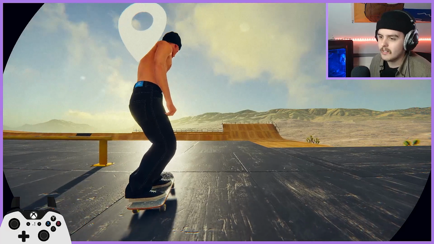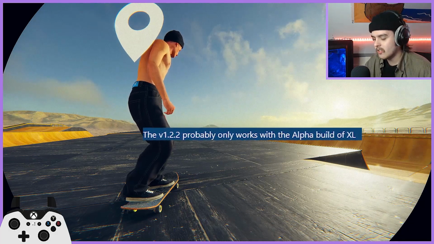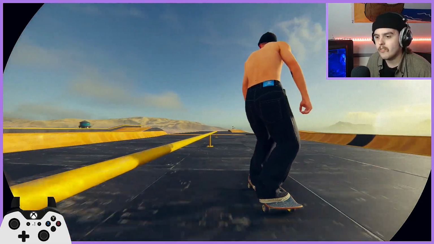Alright, so as you can see, we are in the alpha version of Skater XL, because according to the mod.io page, this mod works best with the alpha version. I guess it's the most stable version of the game, so I figured we'll just play it safe and play in the alpha version today. Alright, let's get into the mod.